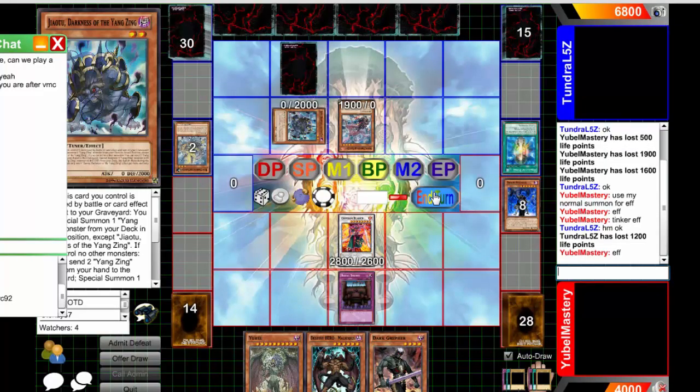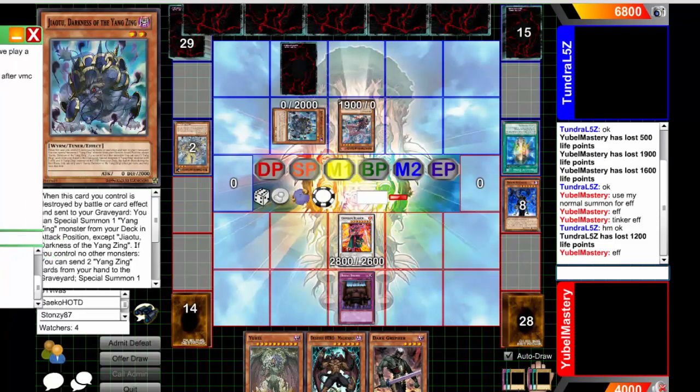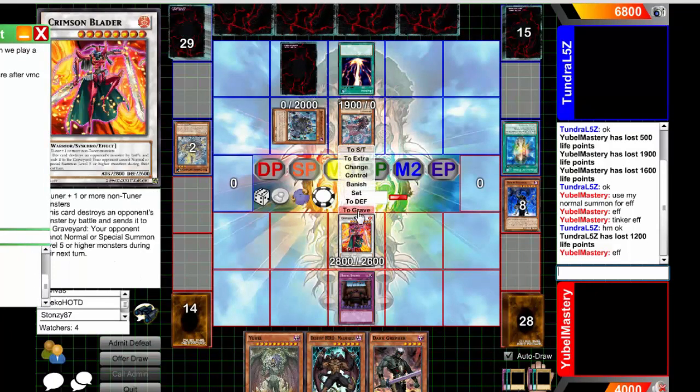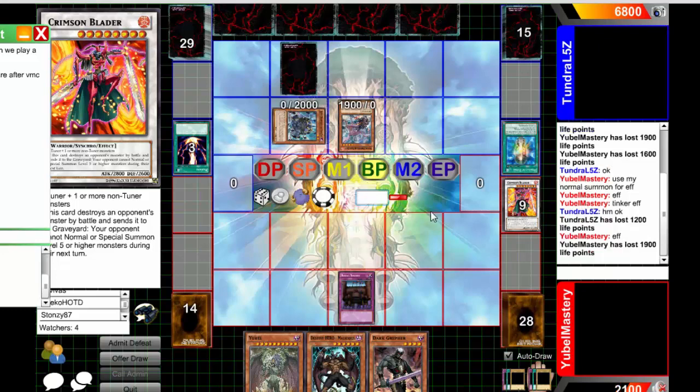One of the best things about Yang Zing is that people don't read the cards. I can't tell you how many times I've made a Herald that can't be destroyed by battle against a Burning Abyss deck and they just attack it. It's their fault for not reading my card. It's not my job to read my cards for you. If an effect activates, I'll tell you about it, but other than that, nah.